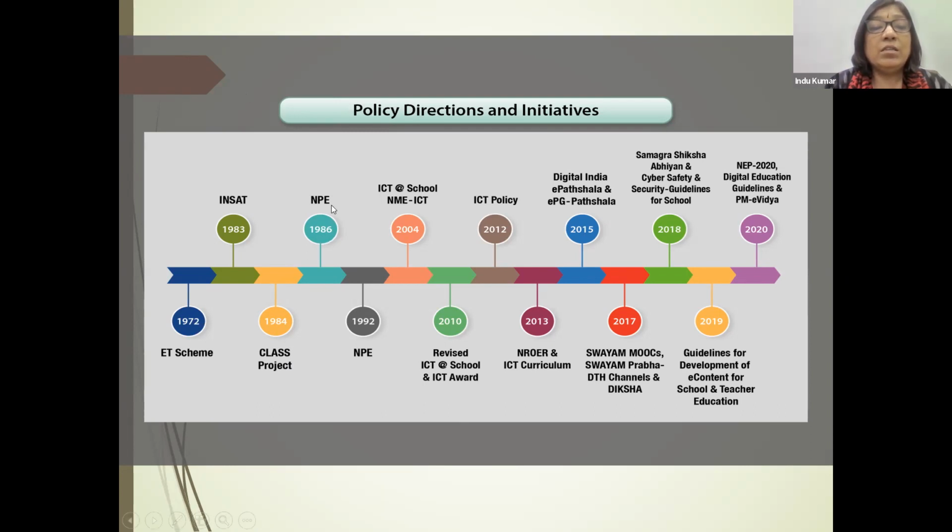So in 1986, NEP was launched, NEP 86, and its Program of Action came in 1992. Then in 2004, the IT at School scheme was launched for school education, and the National Mission on Education through ICT was launched for higher education. Then in 2010, the revised ICT at School scheme was launched, and through this scheme, ICT awards were also made a part of it to promote the use of ICT in teaching, learning, and assessment.